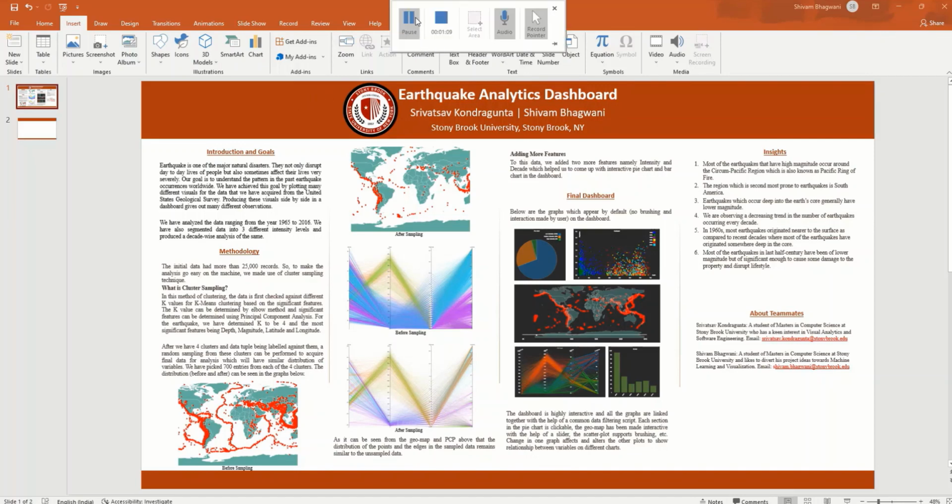The data that we initially collected had more than 25,000 records, and in order to make this visualization more efficient, we reduced it to about 2,800 records with the help of cluster sampling, which is also known as adaptive sampling. For the purpose of adaptive sampling, we first determined the most significant features with the help of principal component analysis, and then we did some clustering on the data on the basis of depth of the earthquake, the magnitude of the earthquake, and the latitude and longitude of the origin of the earthquake. We determined that setting k as 4 turned out to be the best case with the help of the Elbow method.